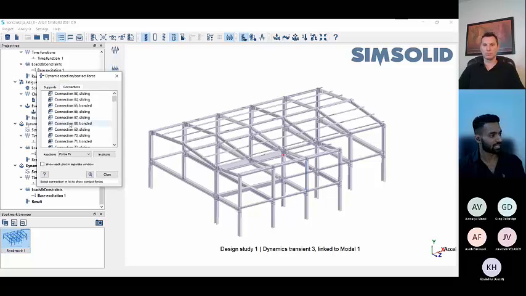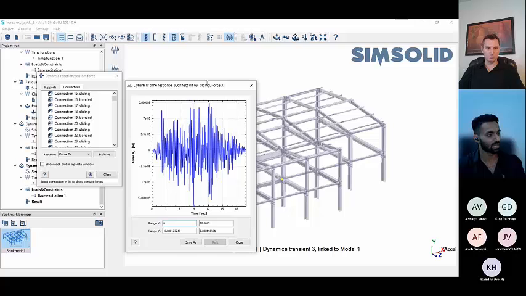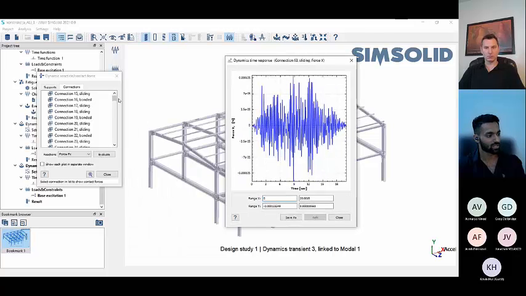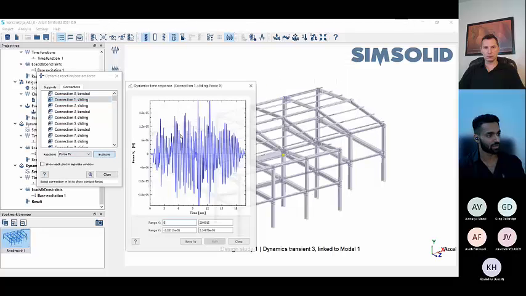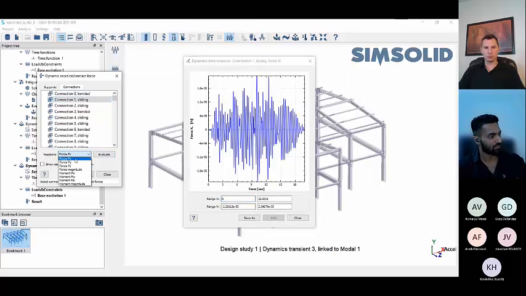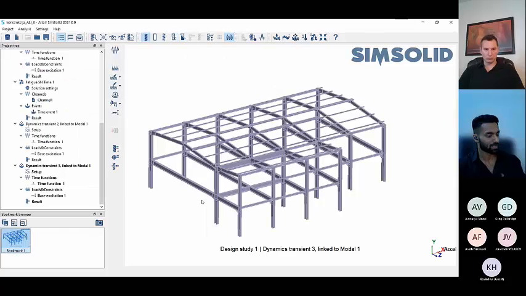Or at any connection you want to evaluate, you can evaluate that very connection as well. So at this very place, I can evaluate the force, Fx, Fy, Fz, and force magnitude as well. We also have the features to take out data for moment, Mx, My, Mz. Now that's about dynamic transient.